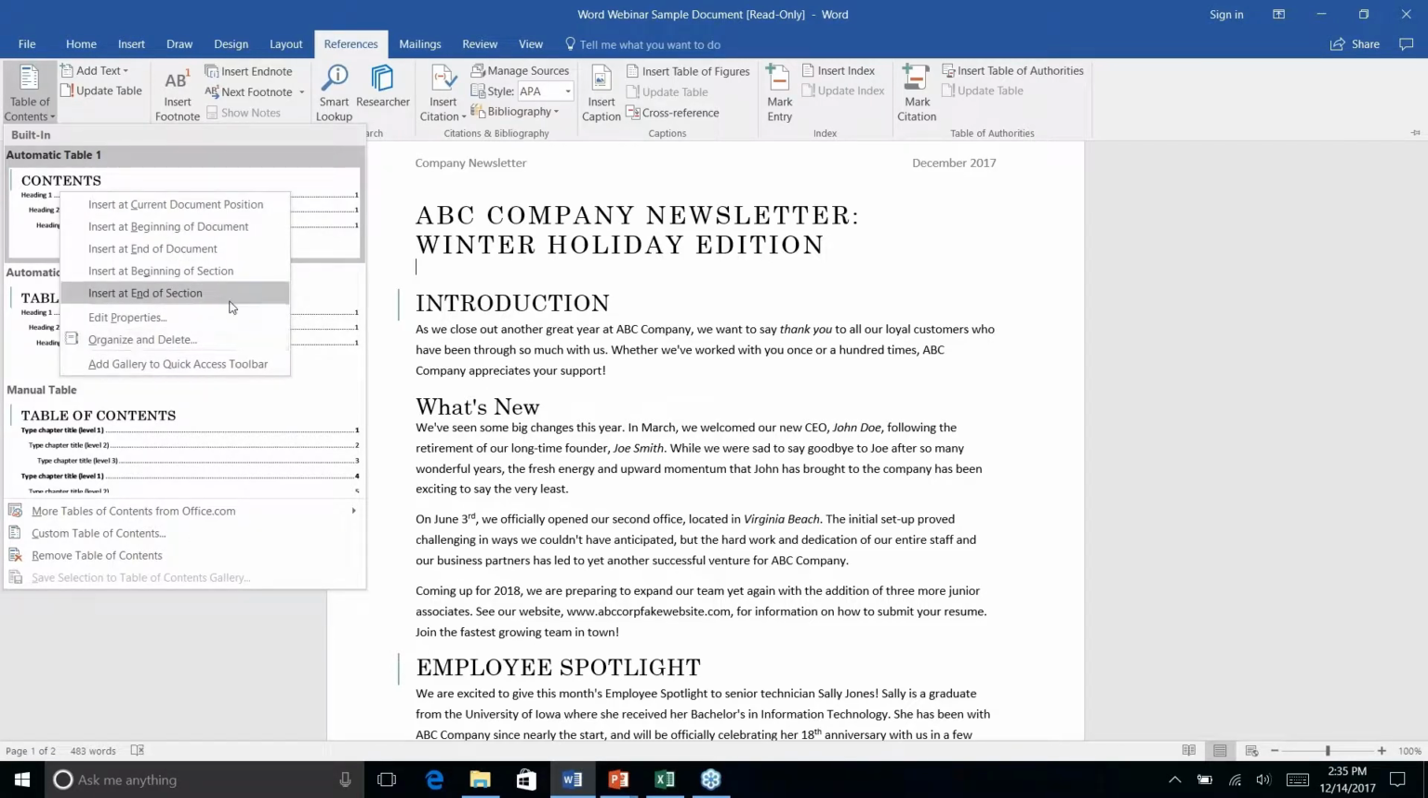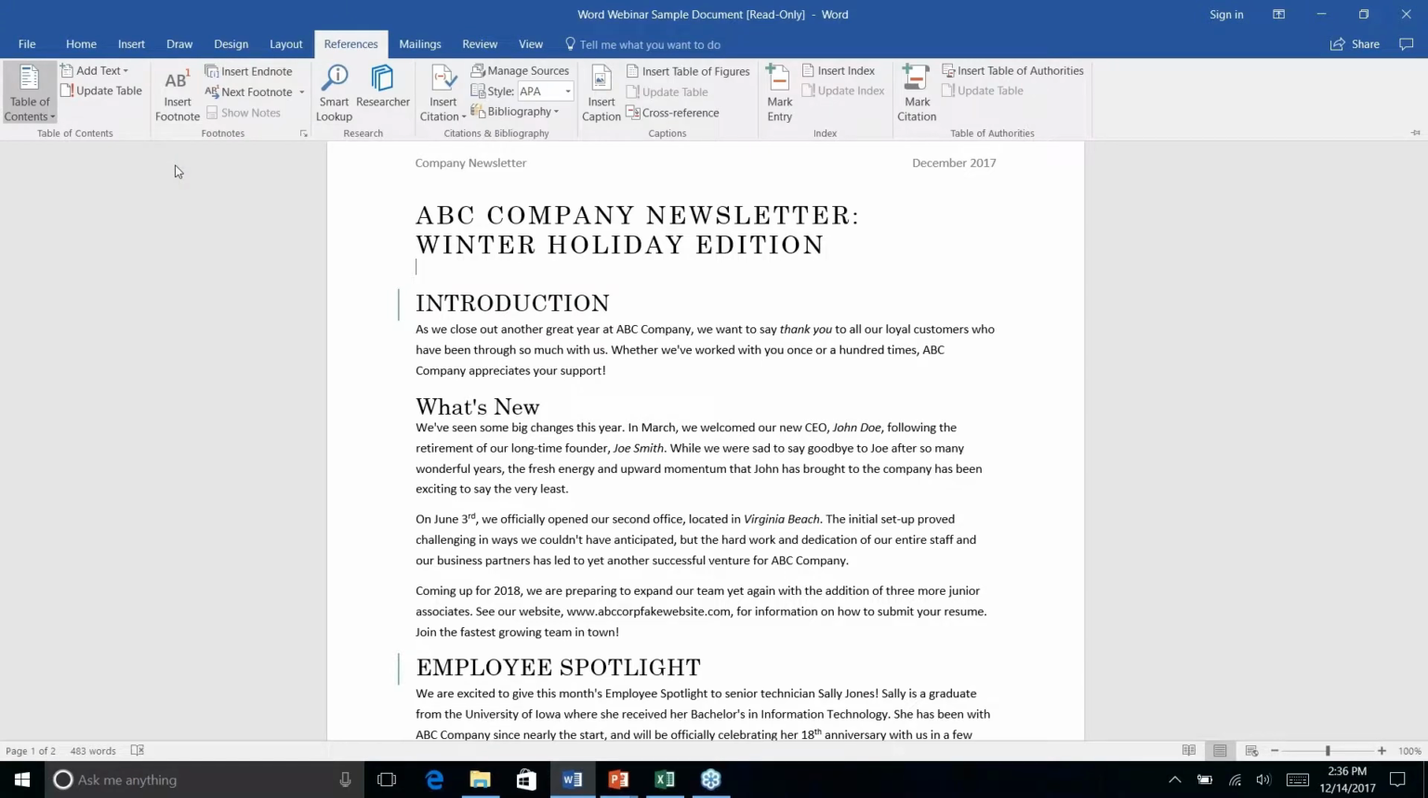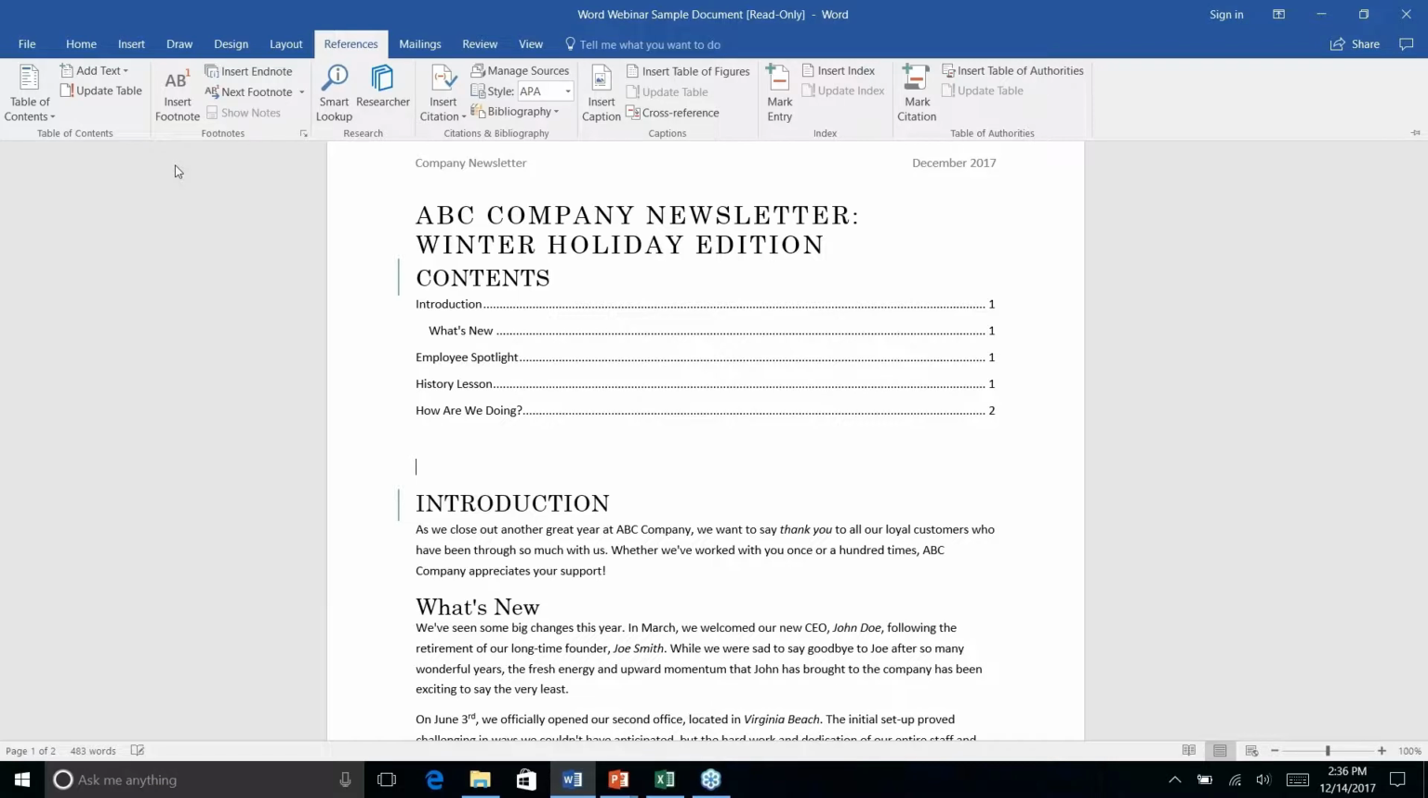customize these. You can also decide where in the document you want it to go by right-clicking. If you just left-click on it, it's just going to put it where your cursor is. If you right-click on it, you have options no matter where your cursor is currently located. So I'm going to go ahead and do that. I just click on it, and it gives me my table of contents immediately.